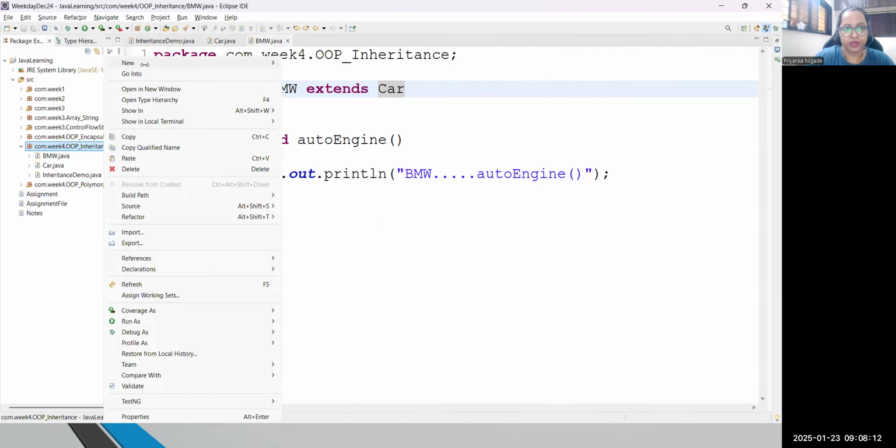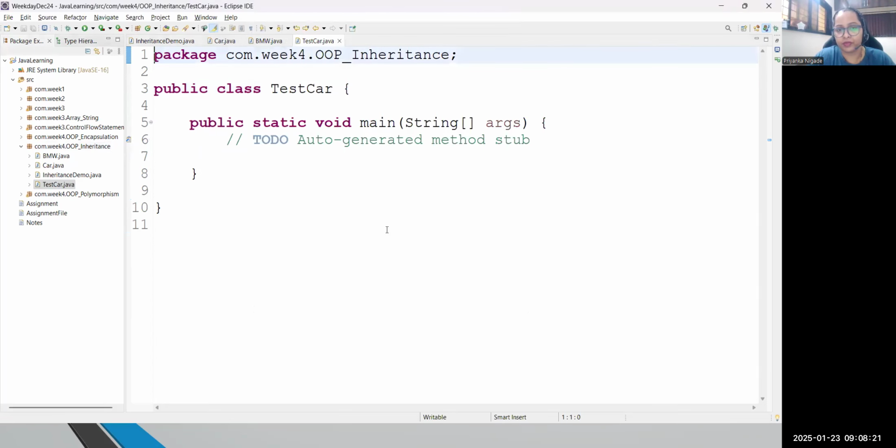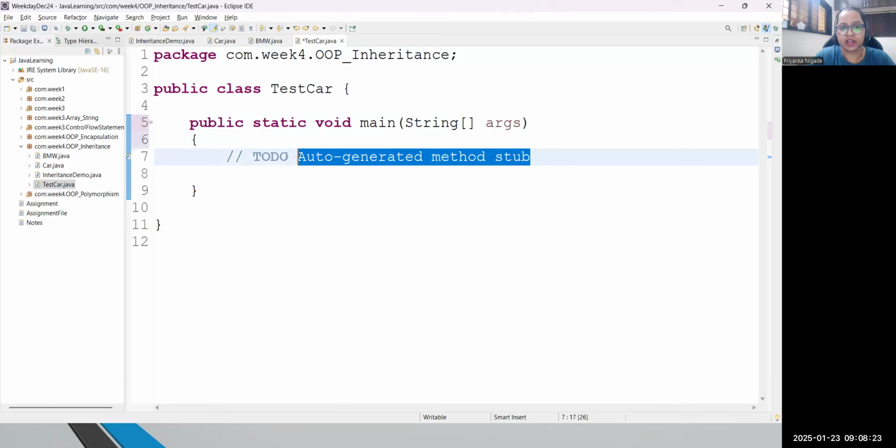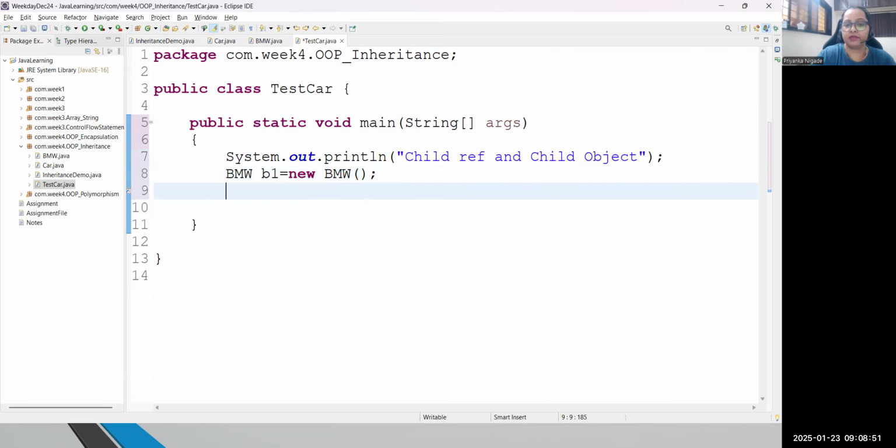Let's test our car. So I'm creating third class, test a car. And here I need to execute all the methods. So guys, basically I'm writing my scenarios here. First scenario. Better I will print it also. Child reference in shortcut and child object. Now you know that, right? What we can call, how we can write. Tell me, who is a child in our scenario? BMW is a child. Get it? So I will be writing BMW. Let's say B1, it is equal to new BMW constructor, right?